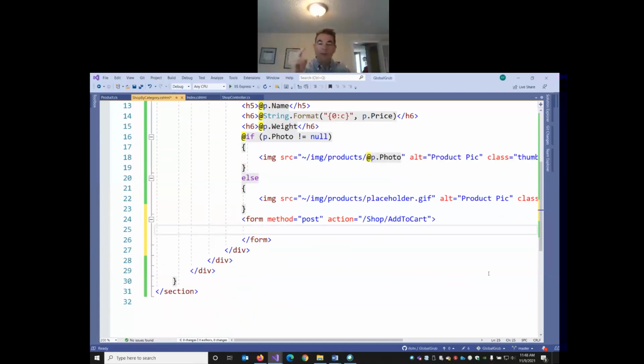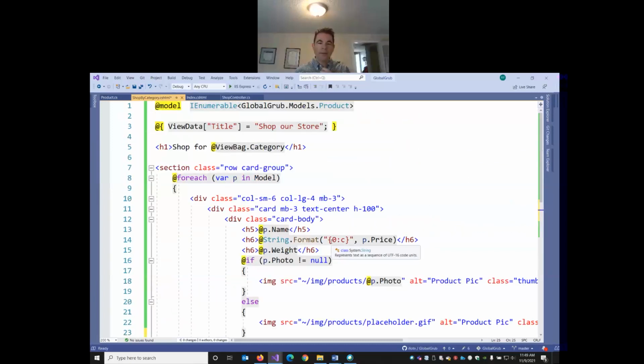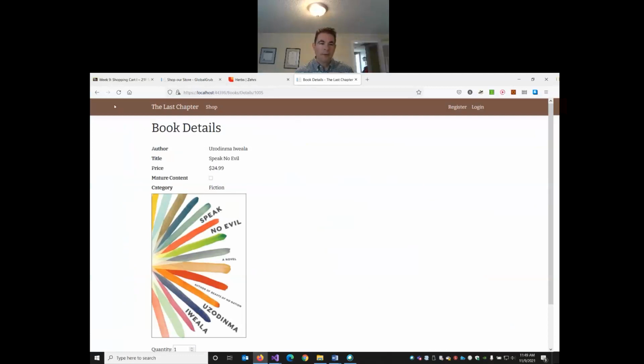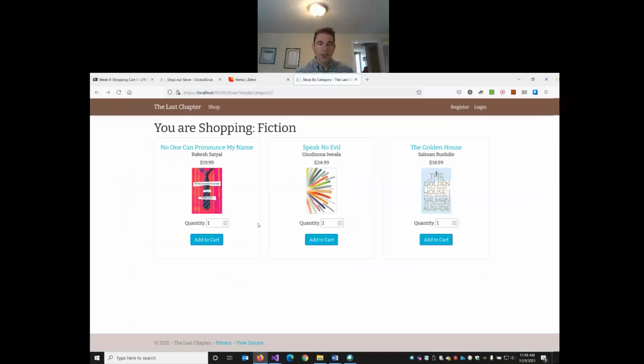So we need two values to add an item to the cart, right? We need to know what product the user wants and what quantity. So we'll need inputs for these. The product ID is part of our p variable, part of our model. So we'll just stick that in a hidden field. We don't need to show the product ID here. We just need to embed it in the form.